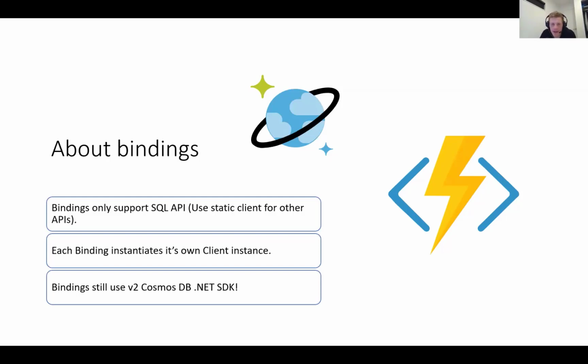Another limitation of the bindings is that each function instantiates its own client with each binding. If we have one function that executes every so often, that's not a big deal. But in our case, we would have a function application with multiple functions inside it, and each one would have its own binding, so each is trying to instantiate its own client. This caused a bit of a performance hit for us. And the bindings themselves, still to this date, use version 2 of the .NET SDK.